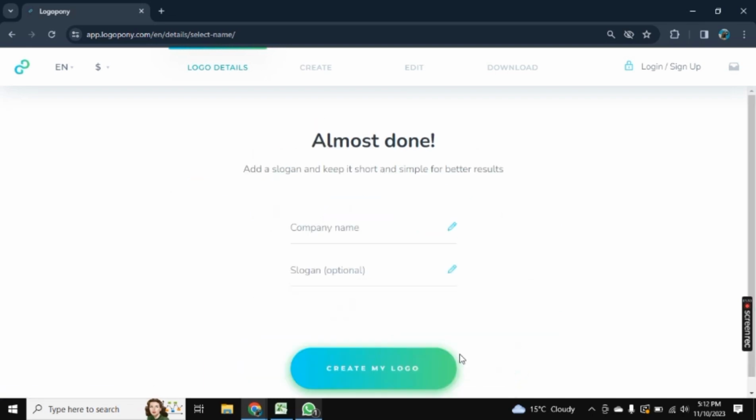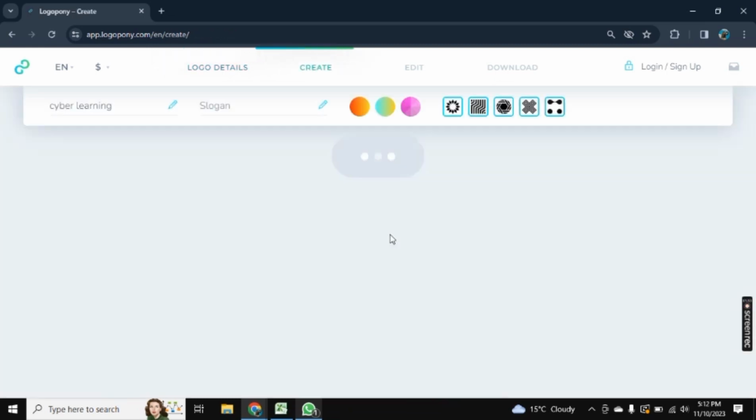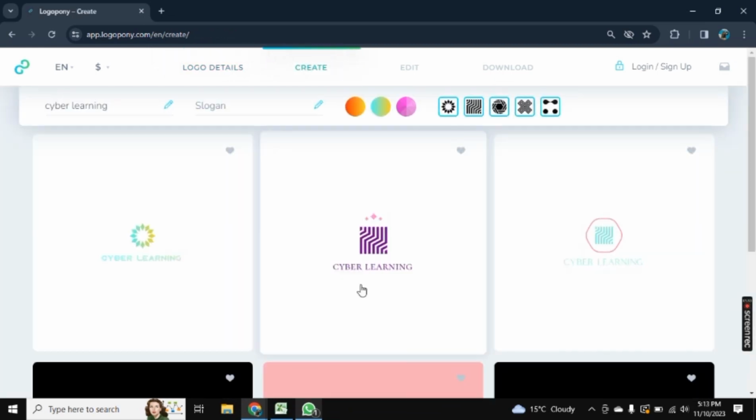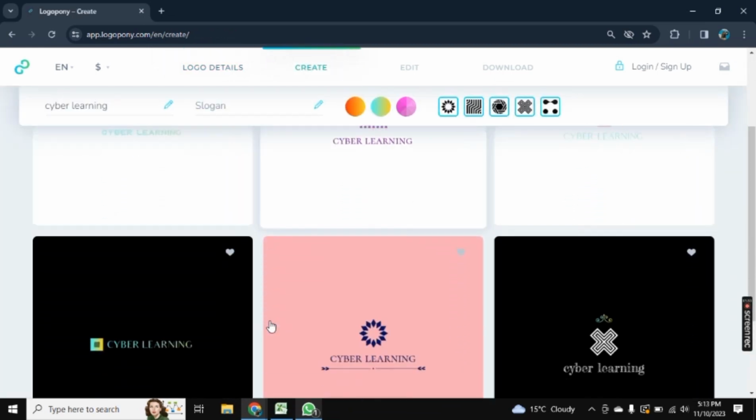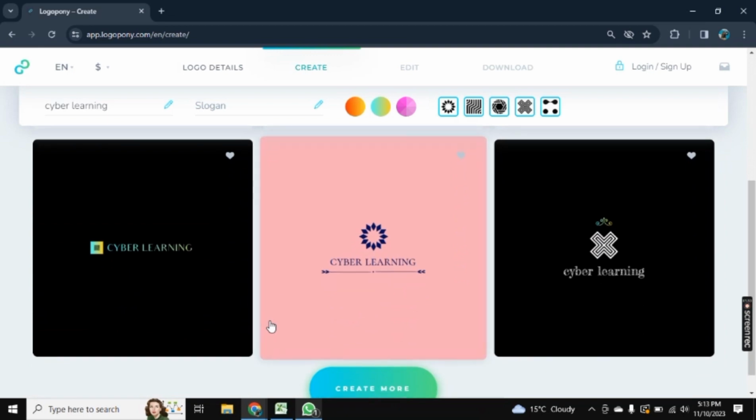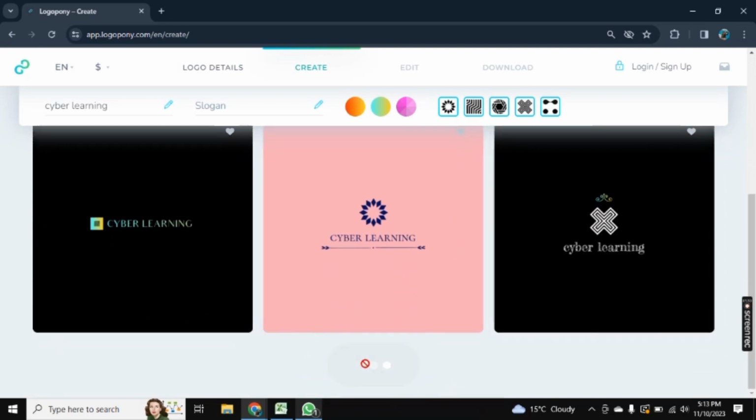Now here again enter the company name and then click on create my logo. So it will start generating some logos. So now here it generates the logo with the style and color you choose. So in this way you can generate logo with AI help.